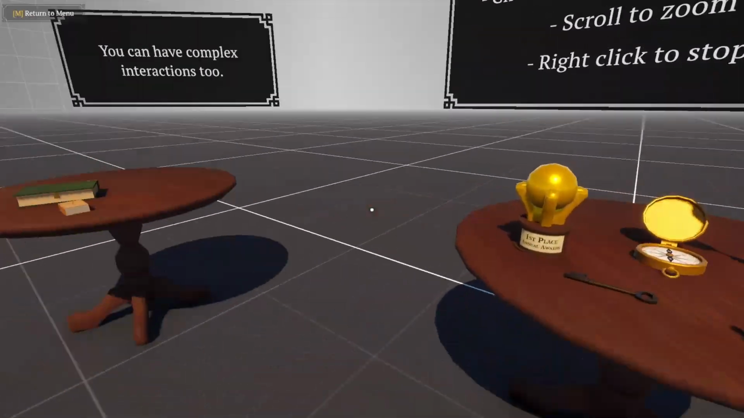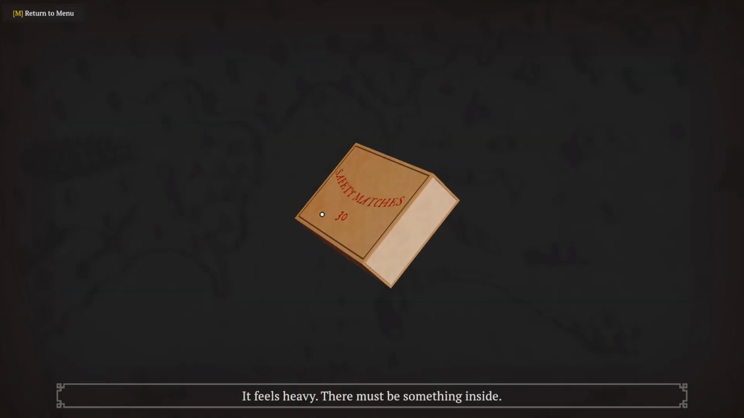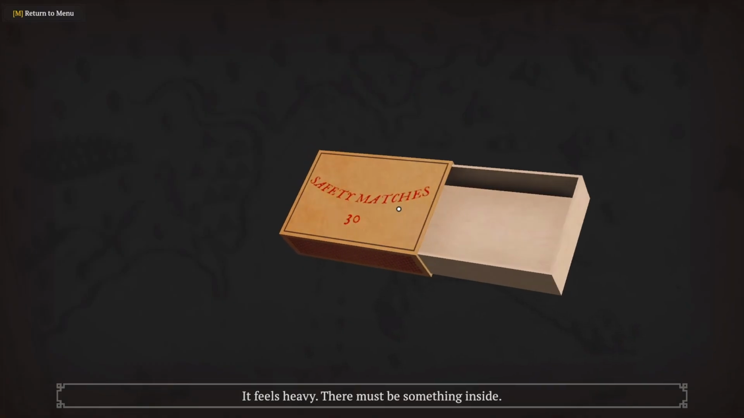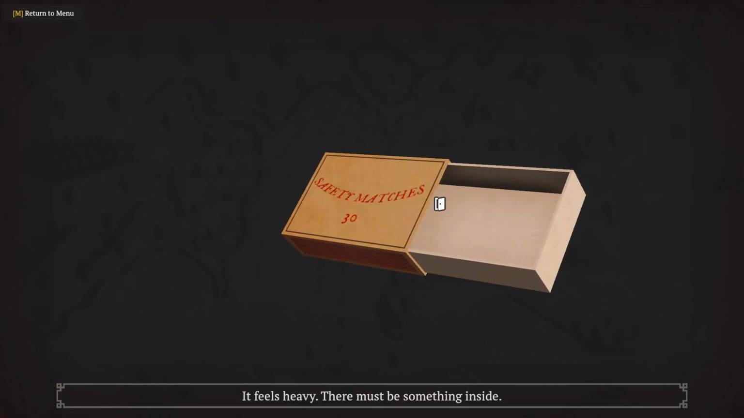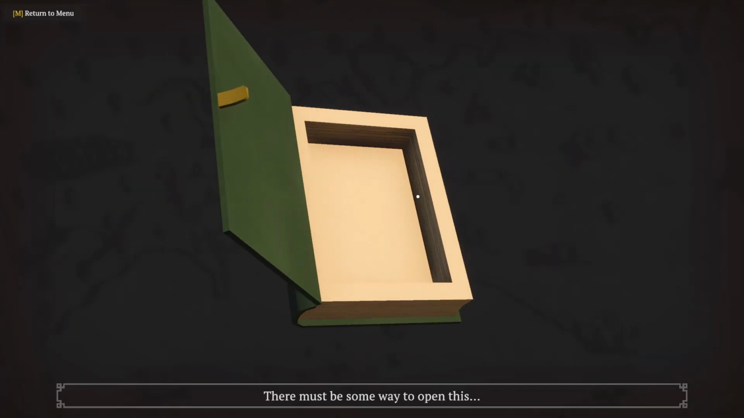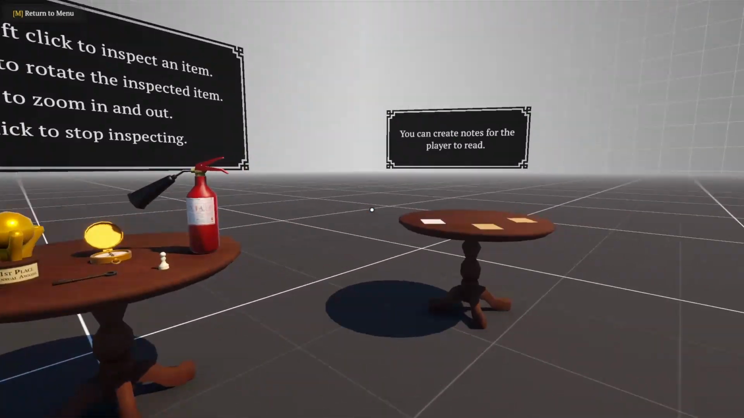Now, there are also more complex interactions we can do. For example, if we inspect this matchbox here, you'll see that it has a little drawer, and if I hover over it, my mouse turns into a door, and if I click, it can then open up that drawer here. So you can have, for example, hidden little secrets or even puzzle boxes that you can interact with. With this book here, we can open it up. There might be an item in here that you can interact with to add to your inventory, for example.